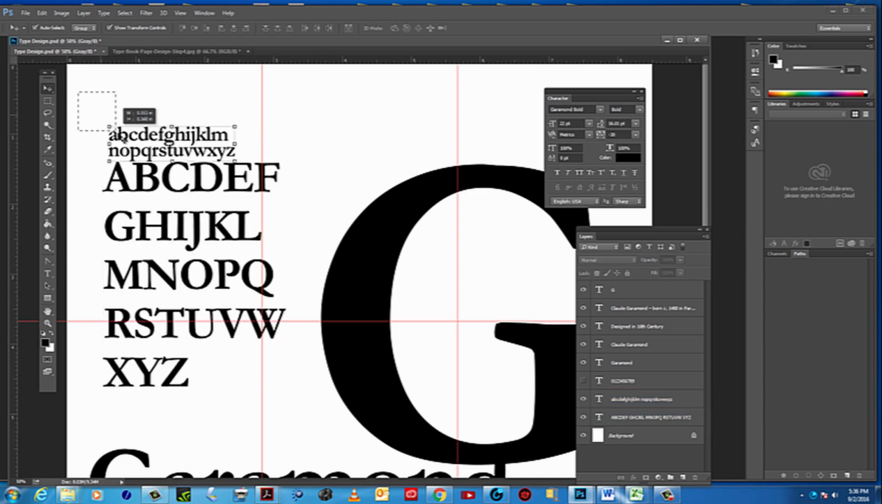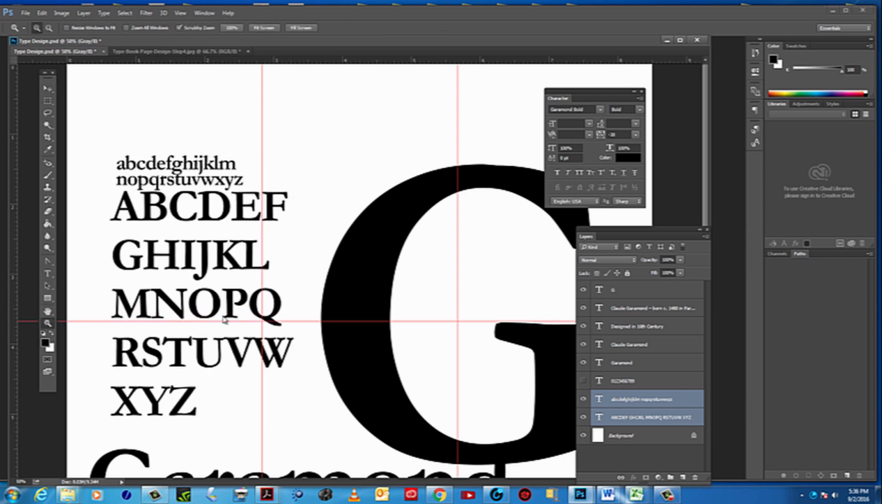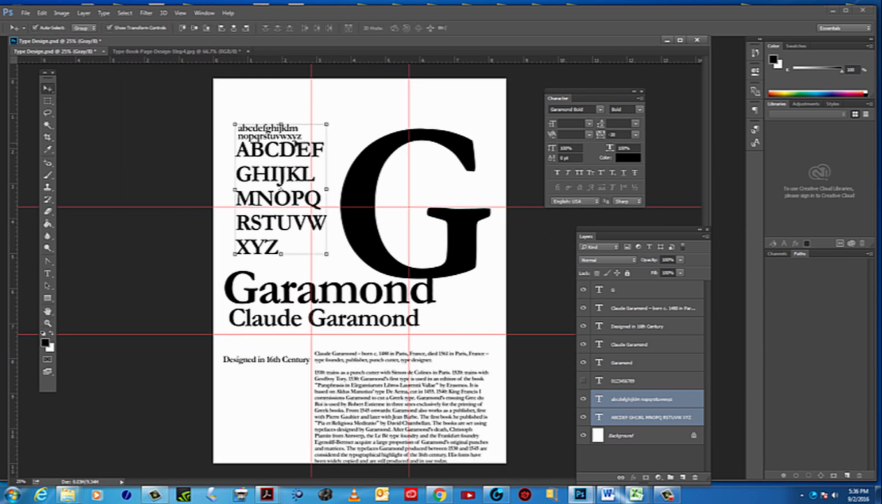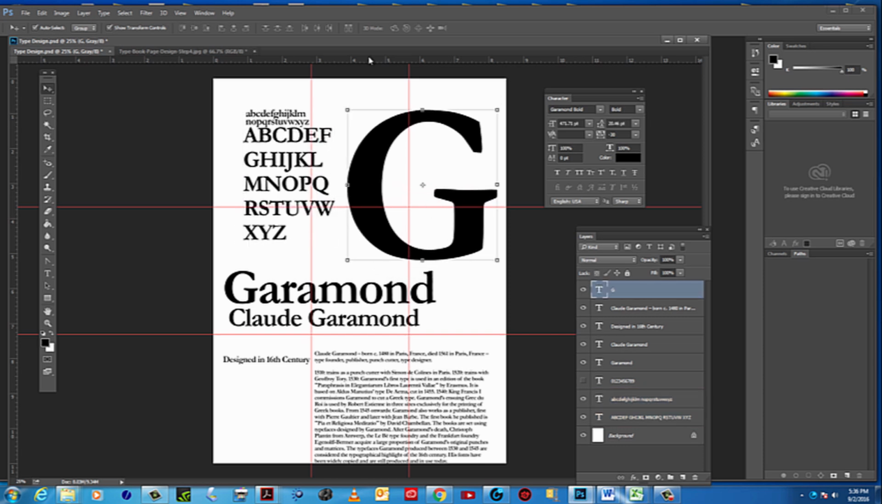This is by sort of selecting across. The other way to select is to select that one, hold down your shift key, and then click on the other layer. And the point I want to make is I'm always trying to figure out a way to align elements. For example, I'm going to pull down this guideline here, align the top of the uppercase G with the top of that cluster.